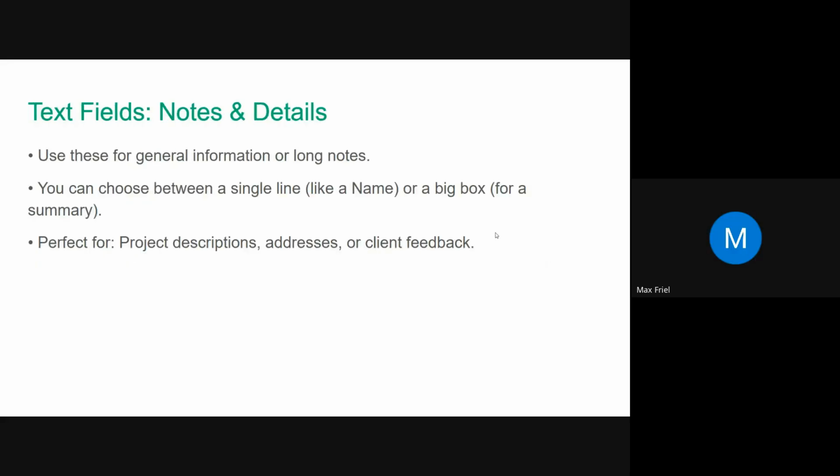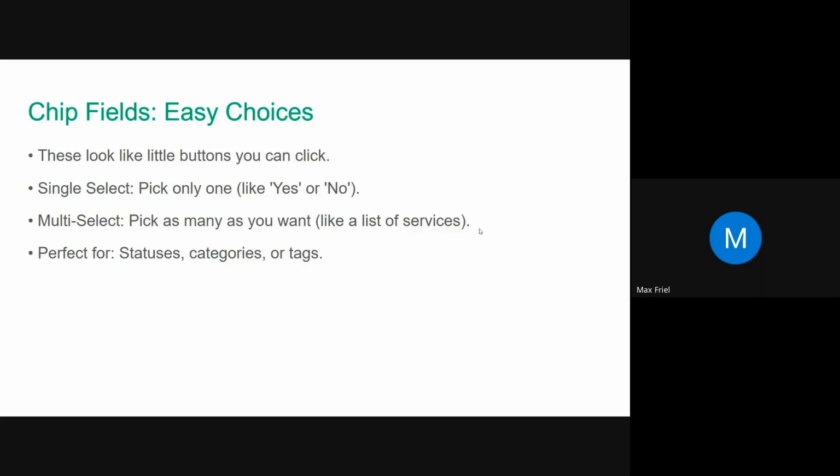So there's different pieces of information we can gather in a blueprint, right? The first one being a text field. The text field is very simply just a field with text in it. You can choose between a single line or a big box, and this is great for project description, addresses, etc. It allows you to take in text. Next thing is a chip field. Think of this as a multiple choice or a single select where you have a limited number of options.